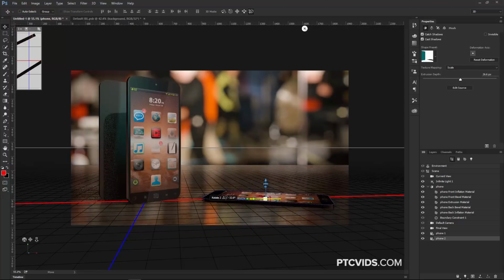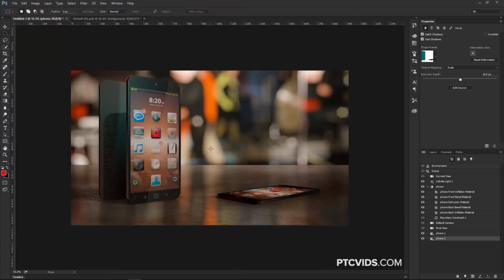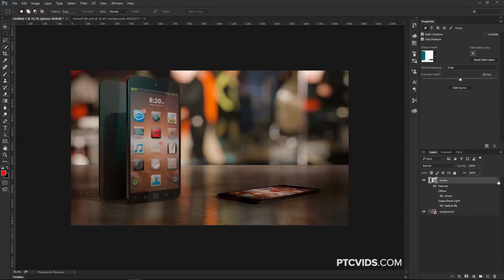We can rotate it accordingly. So maybe we can just rotate this one to this side and move it back along the table, somewhere there. I'm going to press M on the keyboard for the Marquee Tool. At this point, I can do a render of the entire composition, or I can come into the Layers panel and I can keep making adjustments that will further enhance this image.